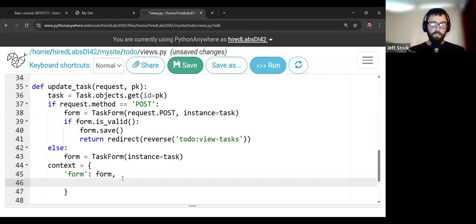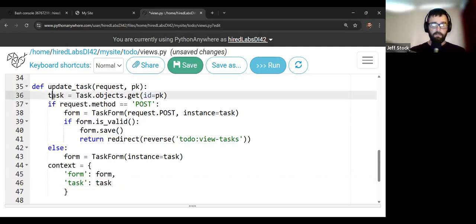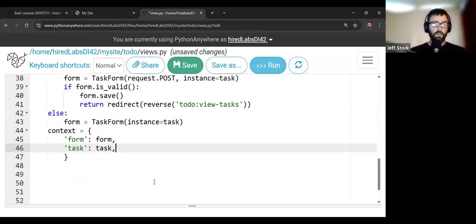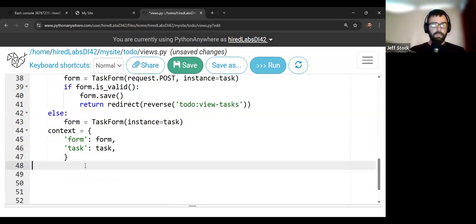And then I'm also going to include task as another key-value pair. Also a string, task, lowercase, with a colon separating the key and the value. The value is going to be the task object that we grabbed, so that we can get some information out of that task. And again, trailing commas: because this is a Python dictionary, it's common to put a trailing comma. It's not required, but it's a good thing to do. That's all we need in our context.